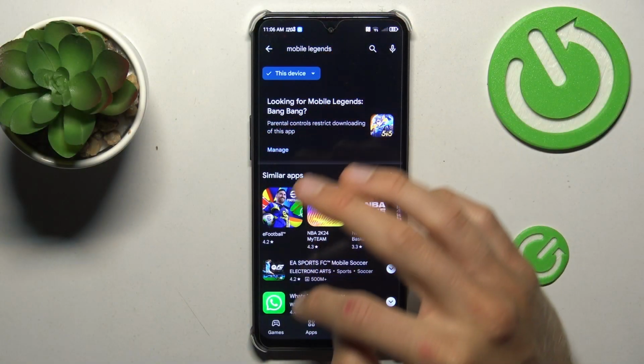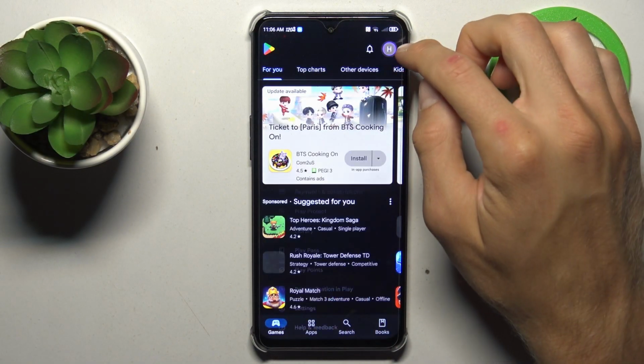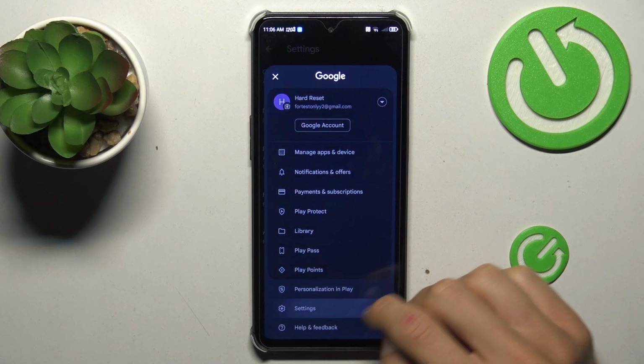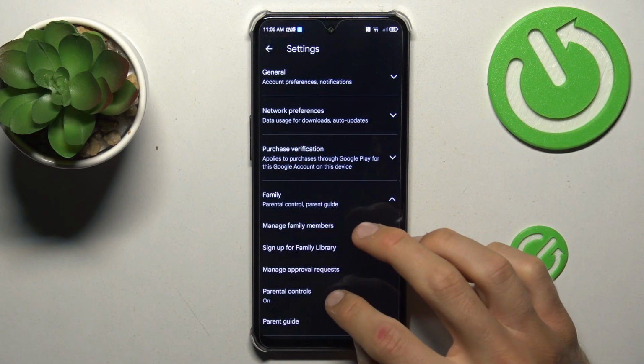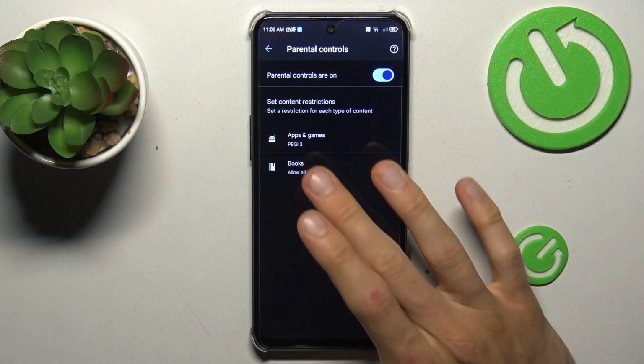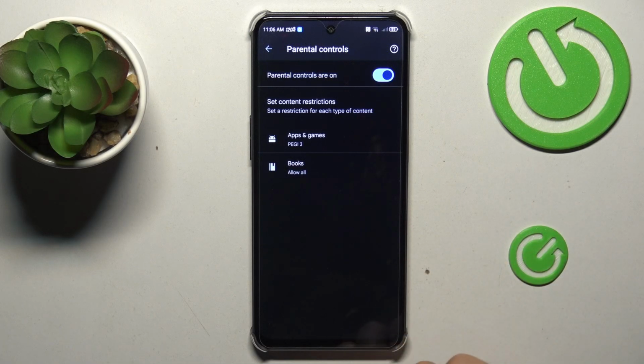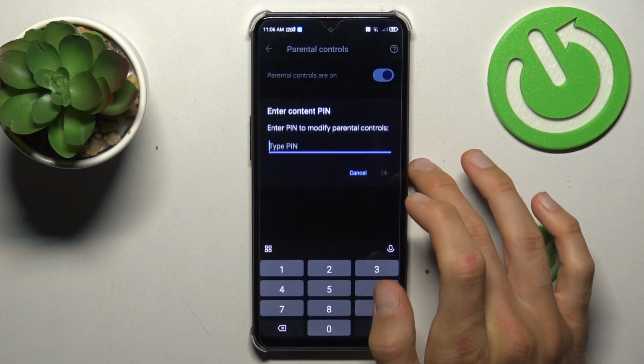To fix it, go back to the game selection maybe and tap on your photo in the right corner. In it, choose Settings, Family and Parental Controls. As you can see, now we have page 3. To make a game or application like Mobile Legends visible, we need more than page 3. To change it, tap on it.